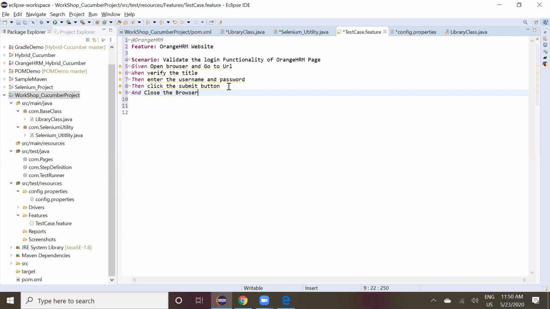So this feature file is nothing but a BDD. Why you are writing this feature file means, suppose, in a team there are some manual testers and automation testers. The manual tester will write this feature file and give it to the automation team. By seeing this, the automation team will start writing the script. So this makes the work a little bit easier and more understandable.